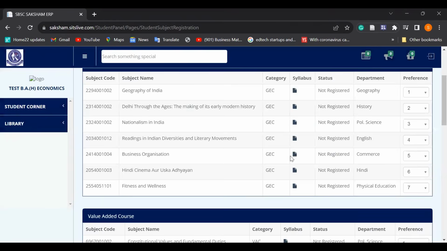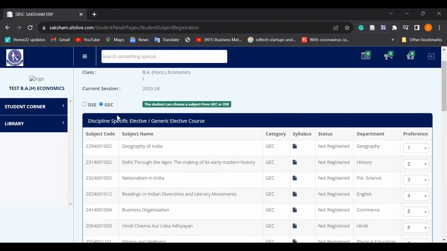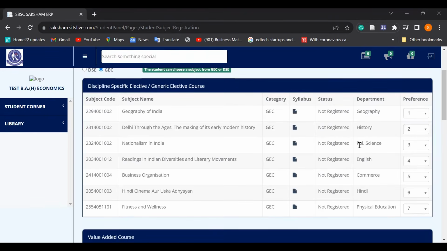Please consider that for first year students, only GE is relevant. So click on this option and give your preferences.